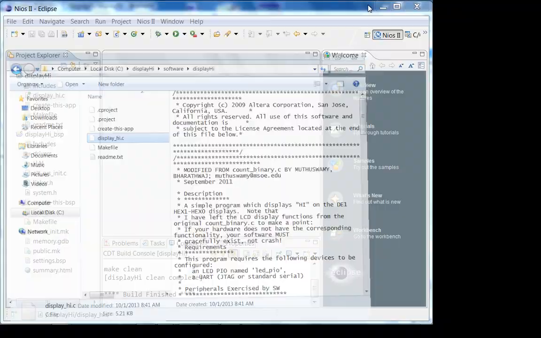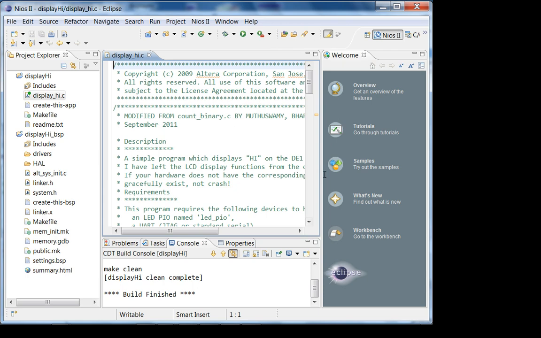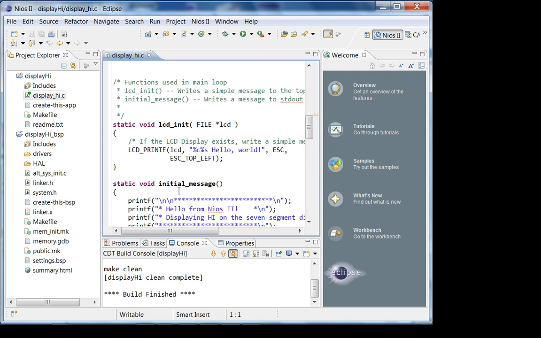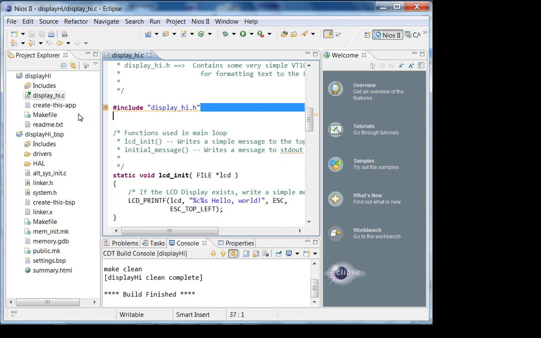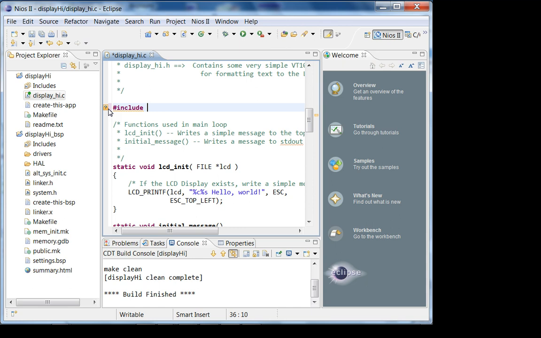So let's double click on this. I don't even know what's in this. A simple program which displays hi on the DE1 hex 1 hex 0 displays. So LCD init, we don't need. Well, there is no display hi.h. So I'm going to modify this a little bit. See, there's a little question mark. It's saying I can't find this file. So I'm just going to do system.h, save it. It should go away, but I haven't compiled anything yet.